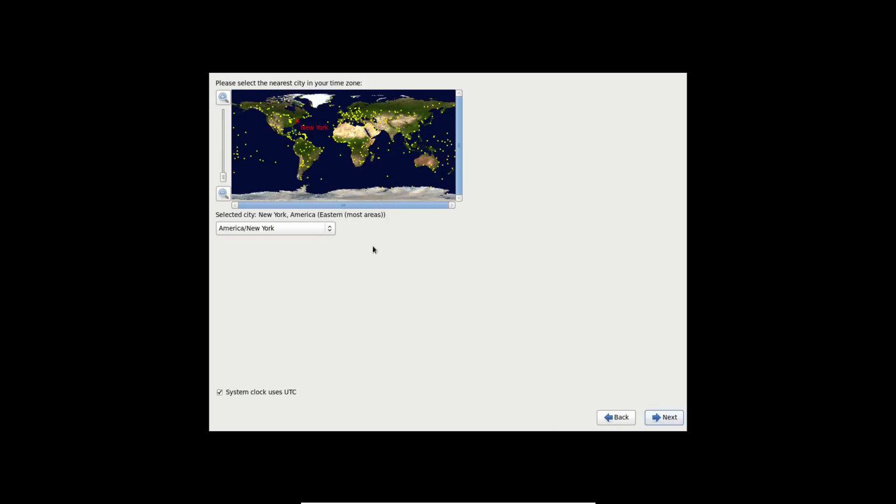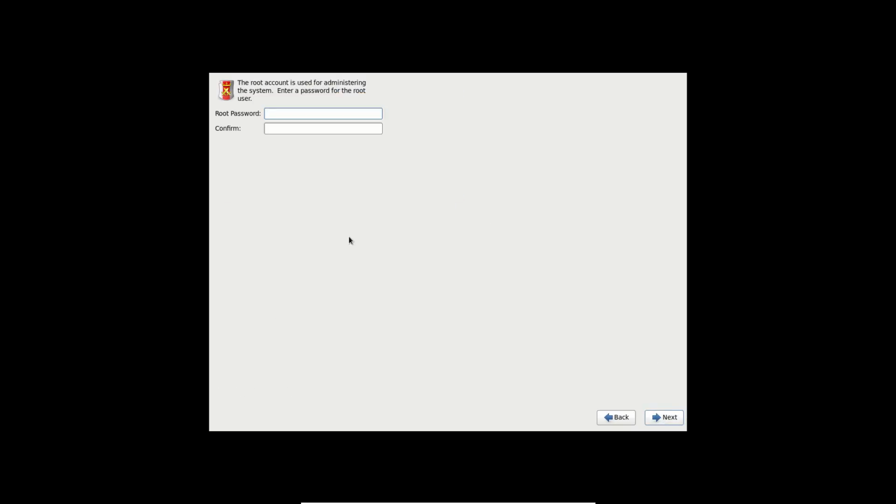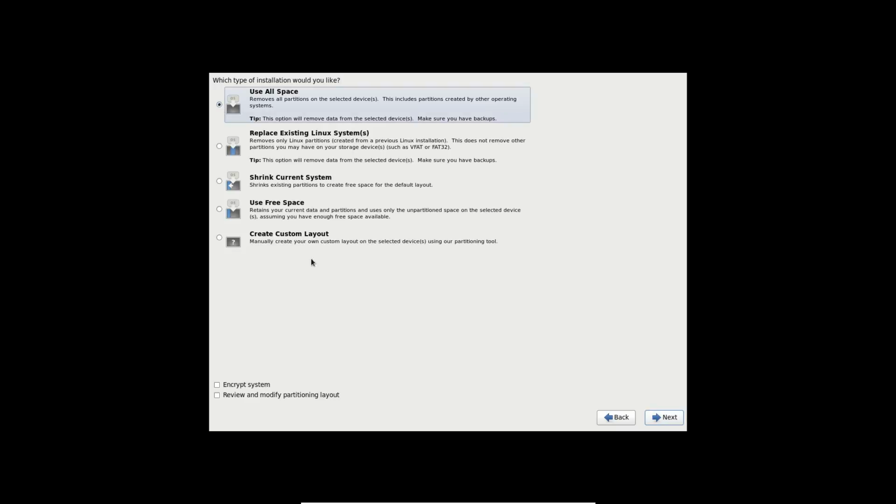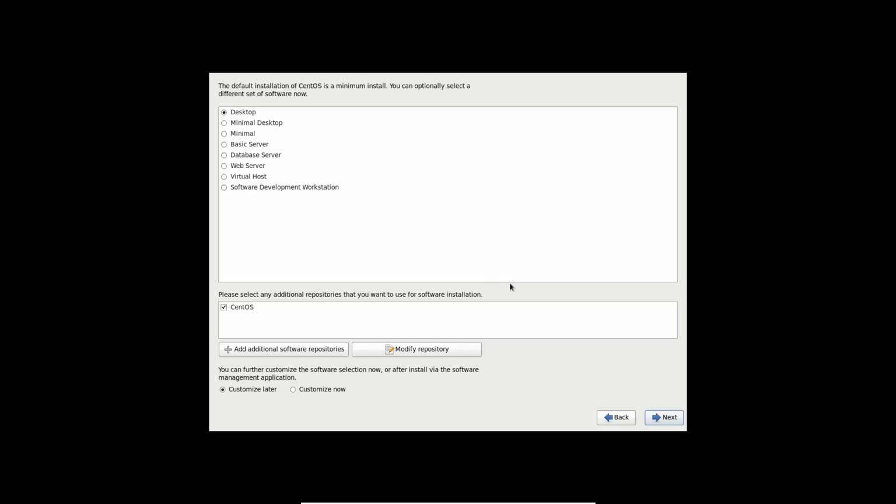Click on next. I'm in Eastern time zone and I'm set to use UTC, so I don't need to make any changes there. Set our root password. Don't forget that. And I'm going to use all space and click on next. I'm going to write changes to disk. And it should take a couple seconds to complete here. Now, the IGEL UMS admin console does require a GUI, so we're going to say minimal desktop here. And we can leave everything else the same for this moment.